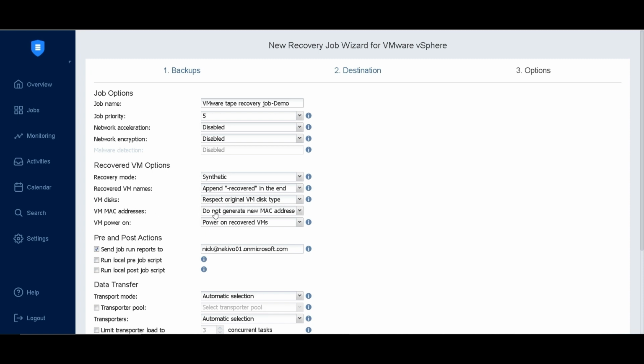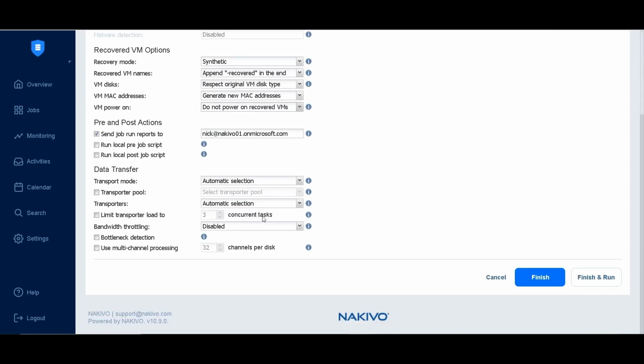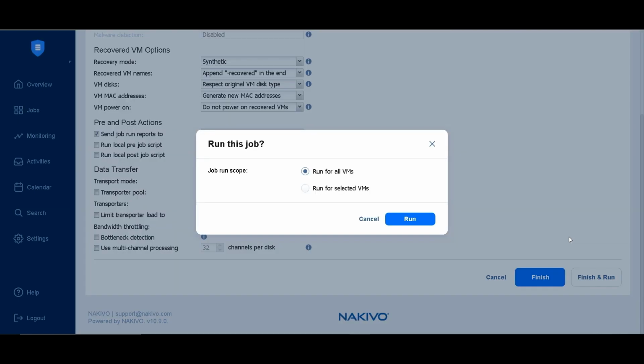You can also choose whether to generate a new MAC address for the recovered VM or use the same address as the source VM. Moreover, you can specify whether you want to power on the recovered VM after the recovery. Additional pre- and post-job actions and data transfer options are available as well. Click Finish and Run and specify your job run preferences to save your changes and start the recovery.